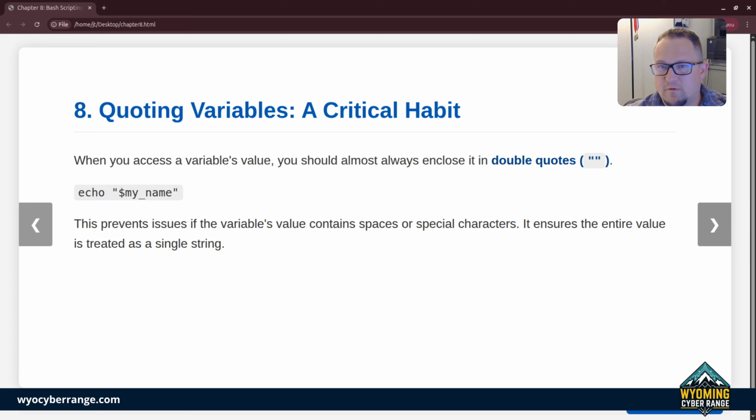Now, quoting variables. This is the single best habit that you can build as a new scripter. Whenever you use a variable, get in the habit of wrapping it in quotations, like echo "$my_name". Why? Because the variable might have spaces inside, like my important file.txt. The quotes ensure that the shell treats it as a single item. This habit will save you hours of debugging.